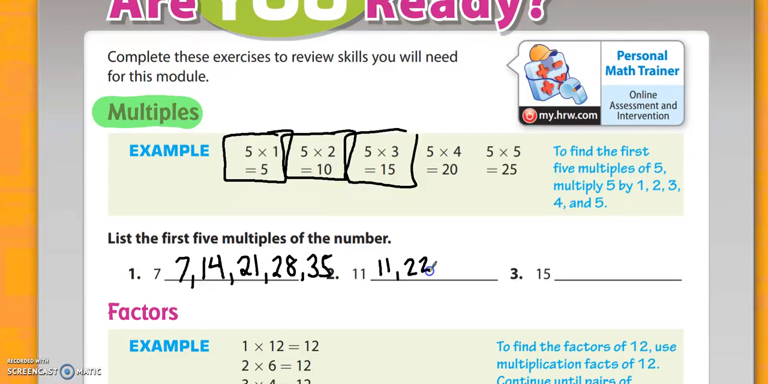11, 22, 33, and I'm going to hit dot dot dot because I know you can finish that one on your own. The first 5 multiples of 15 are 15, 30, 15 times 3 is 45, 15 times 4 is 60, and the fifth multiple of 15 is 75. All right, now you've reviewed multiples. Let's check out factors.